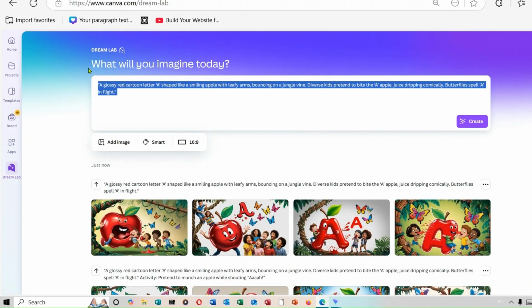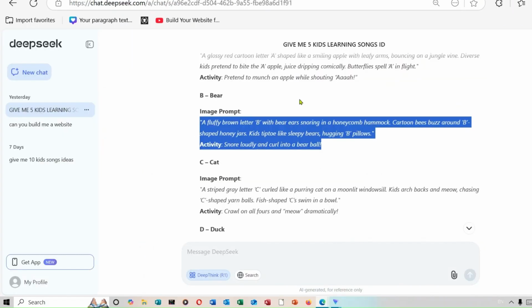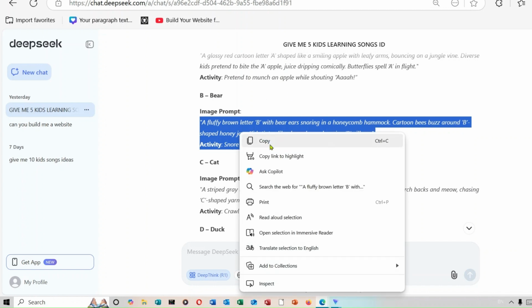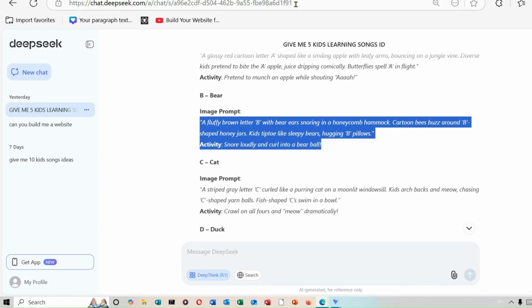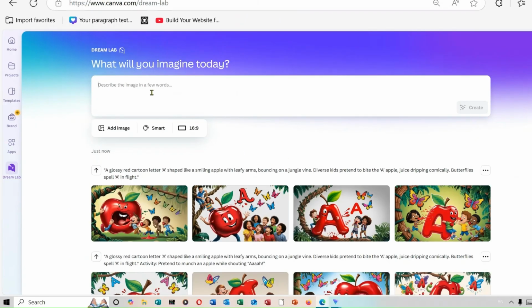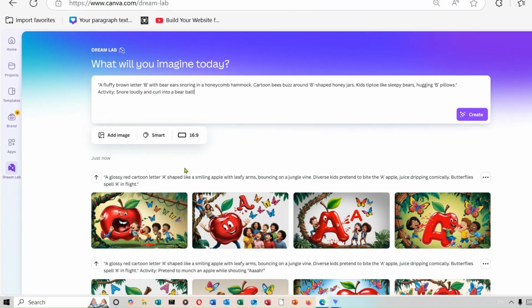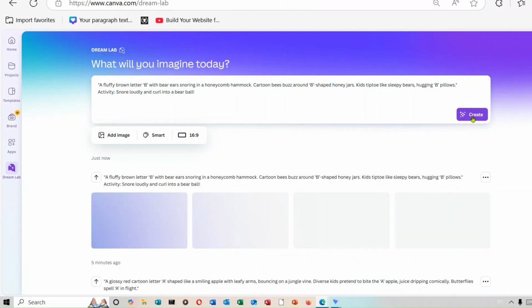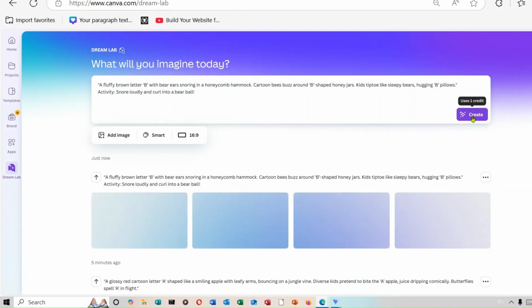Okay, so I'm going to delete this, then I'll go back to DeepSeek and I'll copy the image prompt for letter B just like this. Then I'm going to go back to Canva and I paste it over here just like how we did with the first one. Then I'm going to click on create. So I'm going to work on the rest of the images off screen so that I can save you guys time, and I'm going to show you how everything comes out.